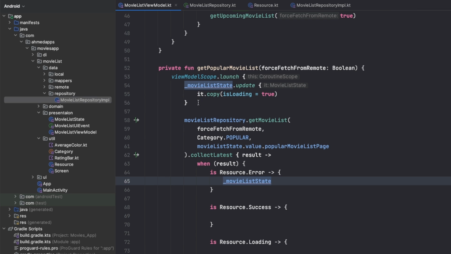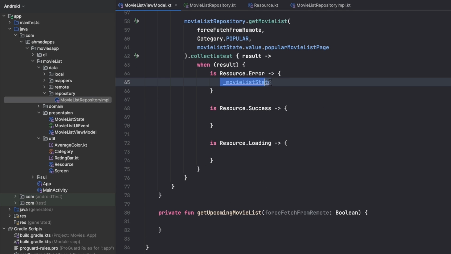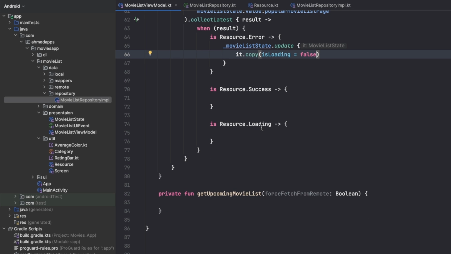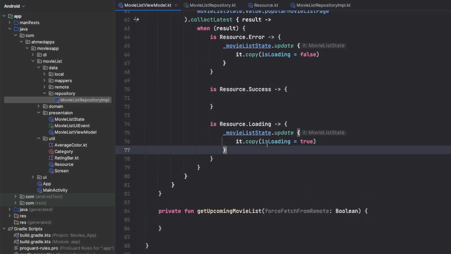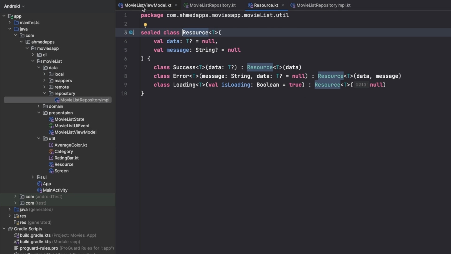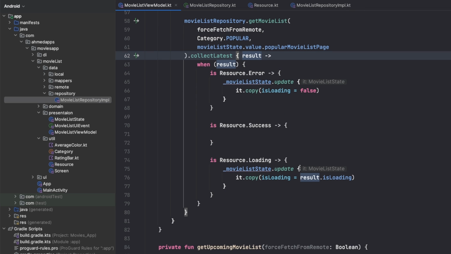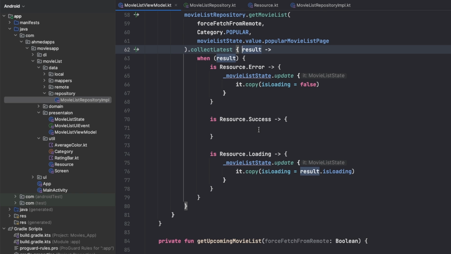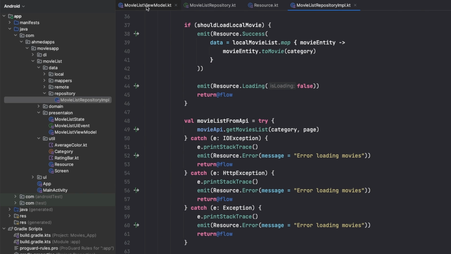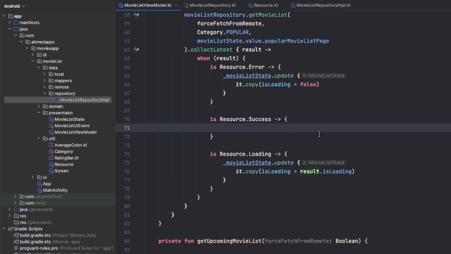So movie, basically just copy this to save time, then we no longer load, so false like this. And then when we are loading, then paste this again, but now the result dot is loading, because we already have an is loading in our resources, so we would know whether we are still loading or not based on what we get from the implementation right here. As you can see, now true, now false.